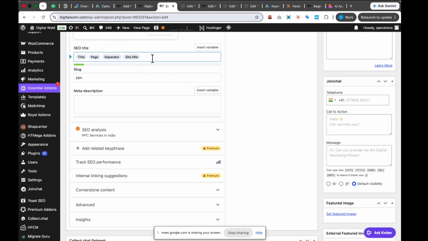Title is one of the important factors. Title and meta description. And the slug means the URL. Whatever is there in the slug will appear in the URL, and generally the slug will be taken from your heading. Whatever heading you write, the slug will be taken automatically. But generally you don't change the URL.